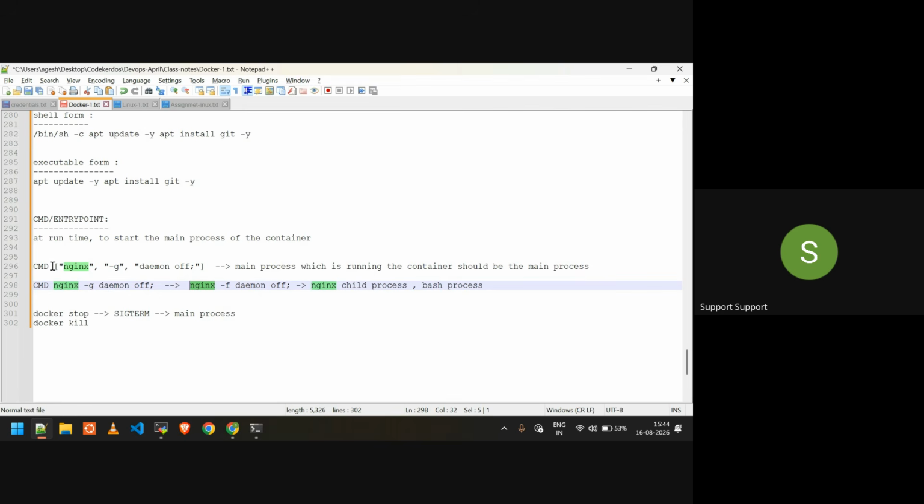So that is the way we use these square brackets, which is the executable form. In the executable form, your application will be the main process. And when you are stopping, starting, restarting, killing the container, your process will be informed. Your process will be notified when you do Docker stop, and in that case, some grace period will be there.